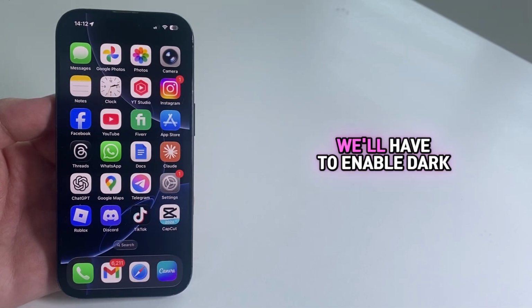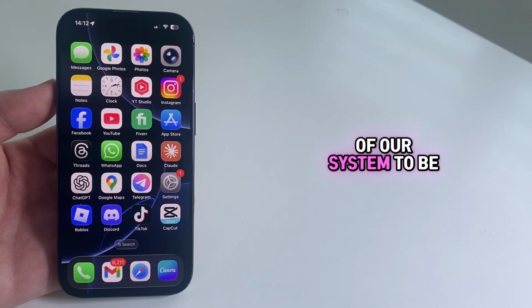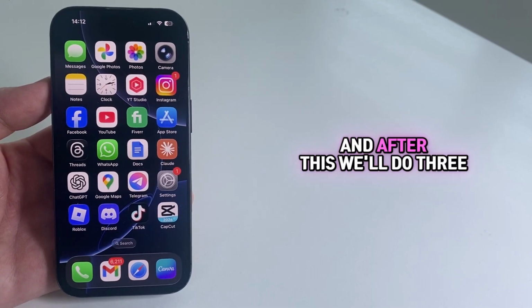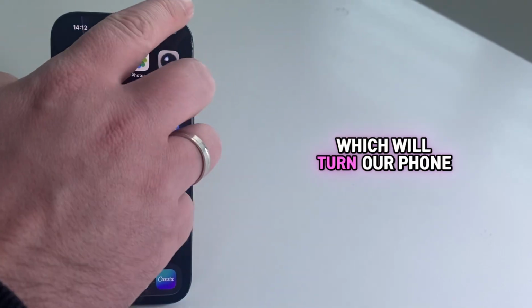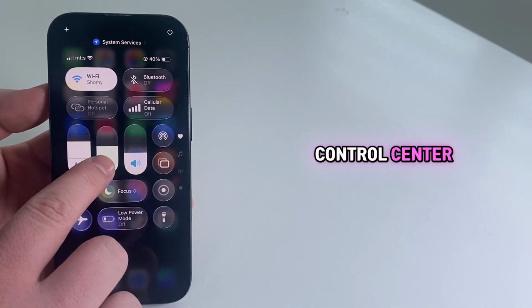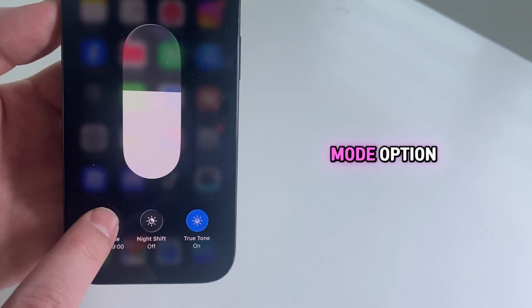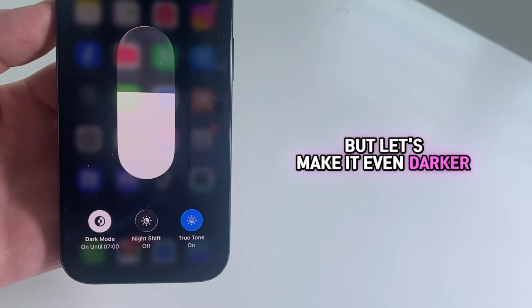First of all, we'll have to enable dark mode on our iPhone because we want the theme of our system to be all black. And after this, we'll do 3 more things which will turn our phone ultra dark. So I'm going to open my control center, then long press on the brightness slider, and then tap the dark mode option. But let's make it even darker than this.